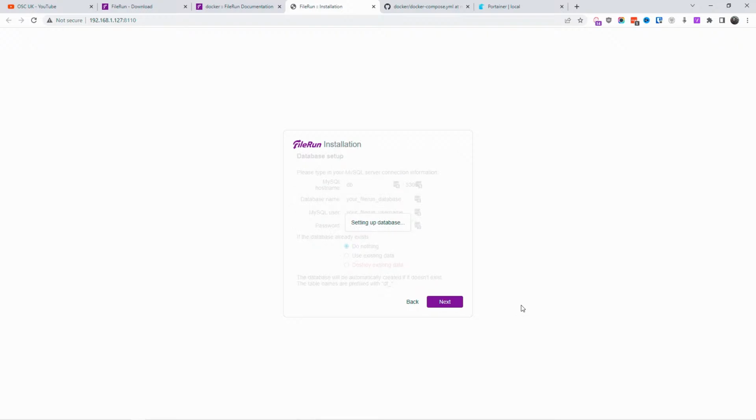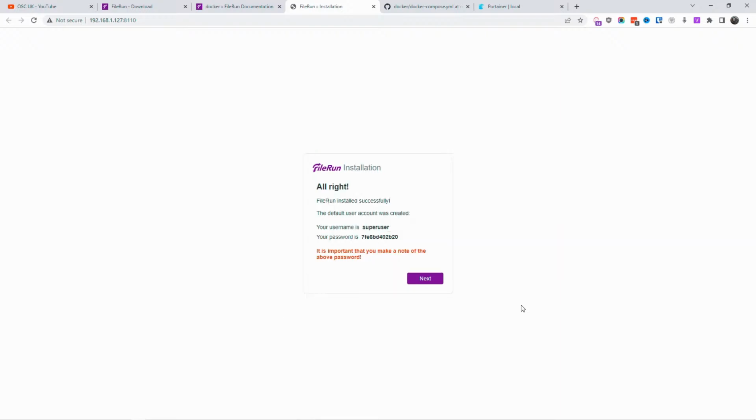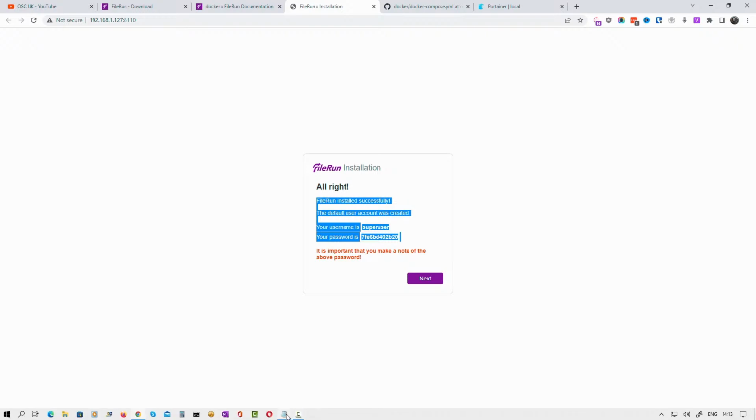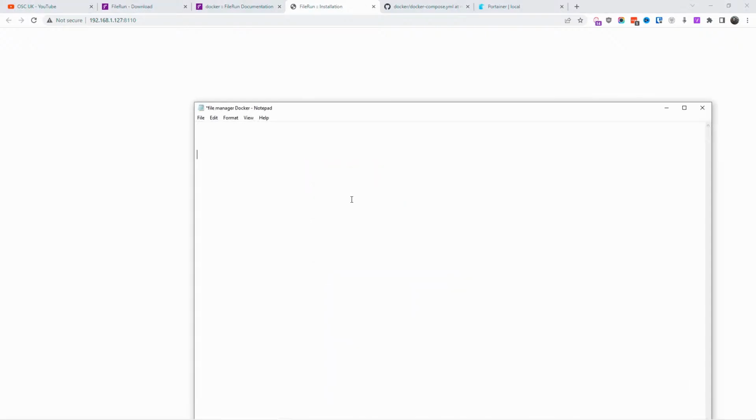And I go to the settings of the database. Once the database has been set up, it does take a little bit of time, and as you can see, everything has been done. Make sure you write down this information. So you make sure you've got this information written somewhere. I'm going to use a notepad, as you can see here.